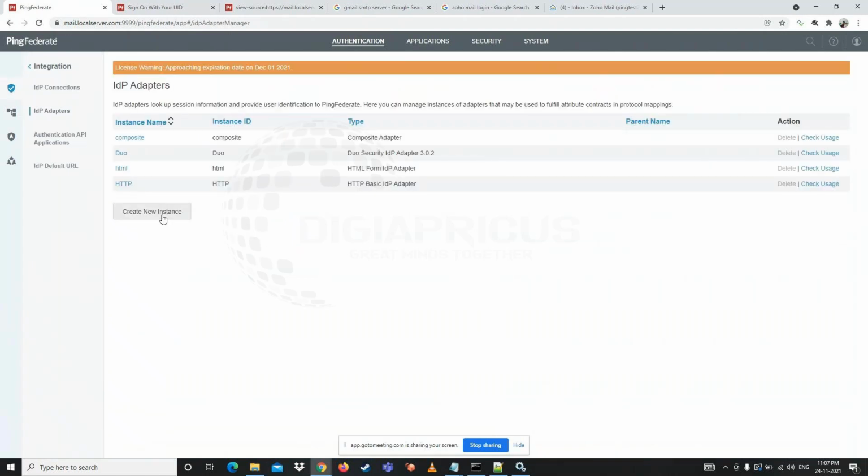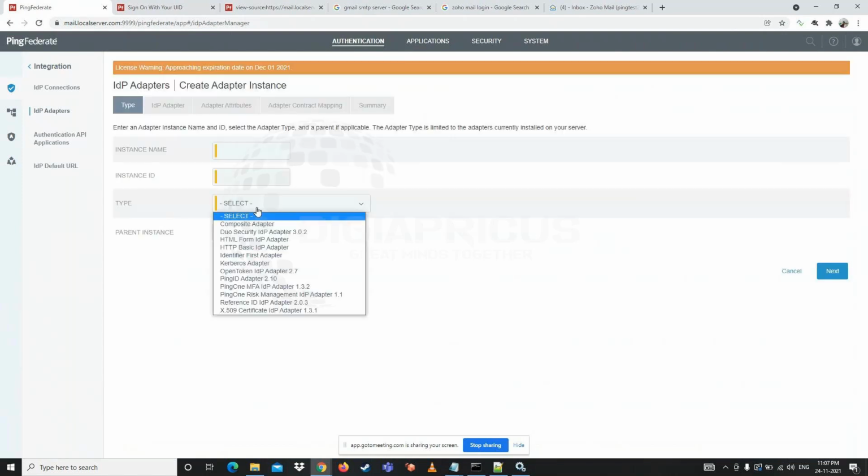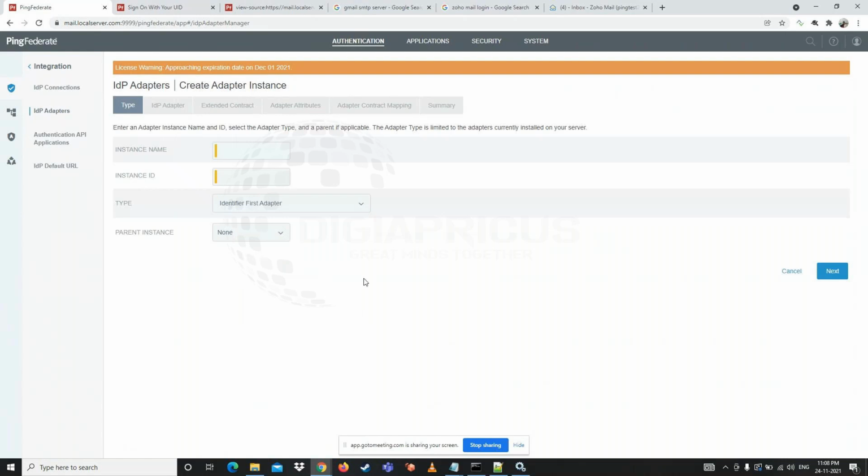Okay, so if you go here, create a new instance, in the type, there is one adapter known as identifier first adapter. So this identifier first adapter will only be used when it is used internally. There are not that many use cases when you are using it externally. Okay, so I will tell you one use case.